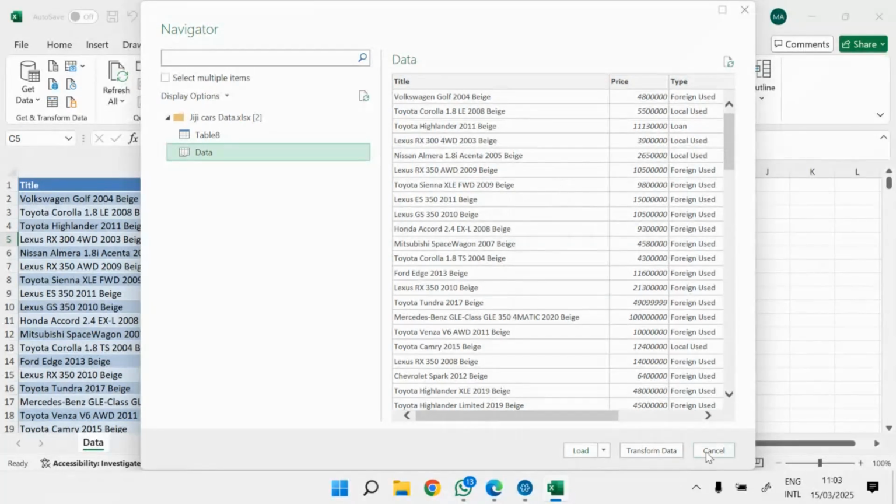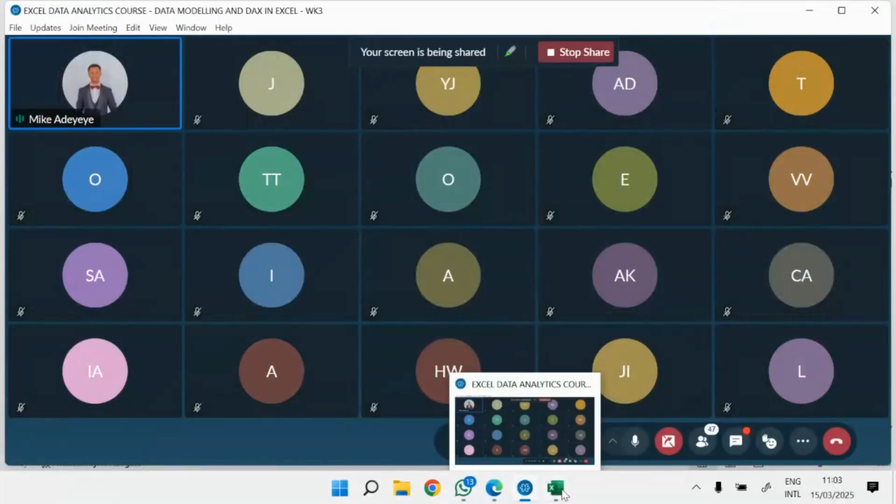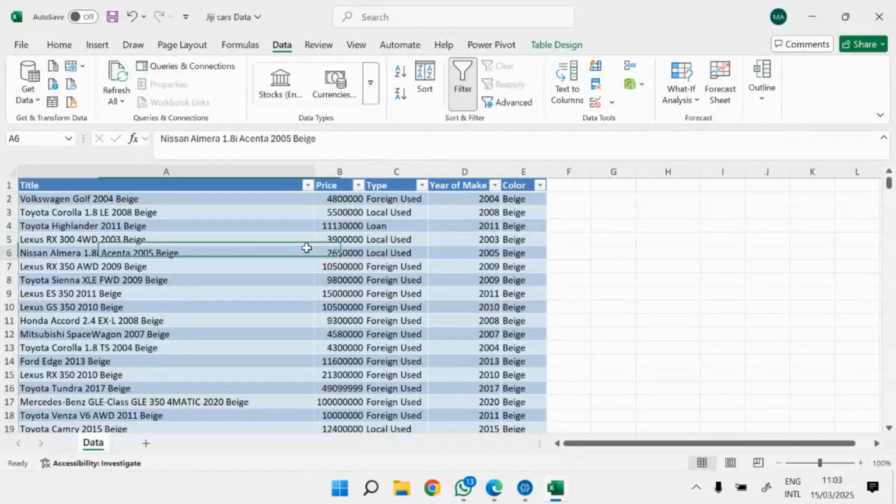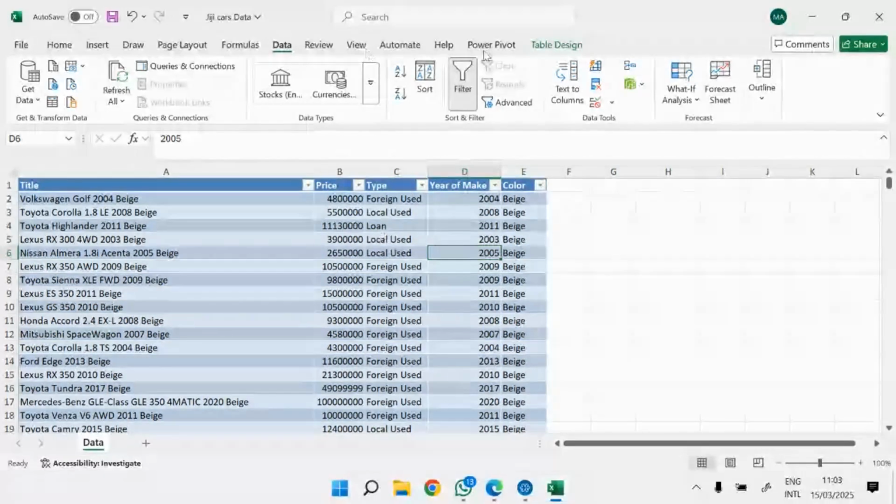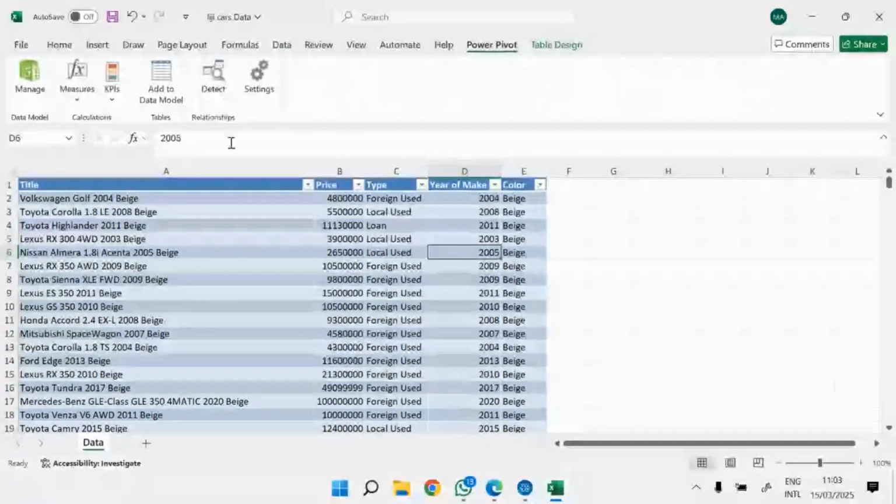So remember, I've talked about a lot of things now. Let me go back. I've talked about if your data is small and it is cleaned. My data is small now and it is already clean. It's no longer dirty. If your data is small and it is clean, you can just bring it to Excel and just come to Power Pivot, add to data model, and your data appears in Power Pivot.